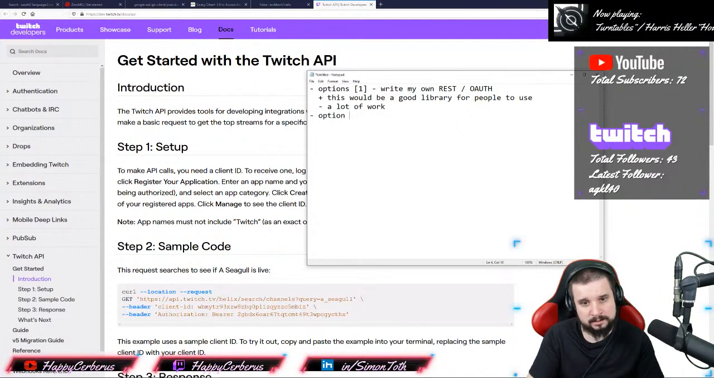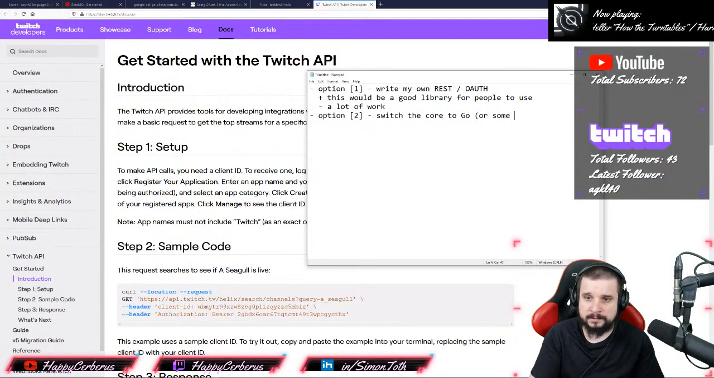Then option 2 would be switch the core to Go or some other language. The benefit is client-oriented languages should have better libraries. The negative, of course, is I would still prefer C++.